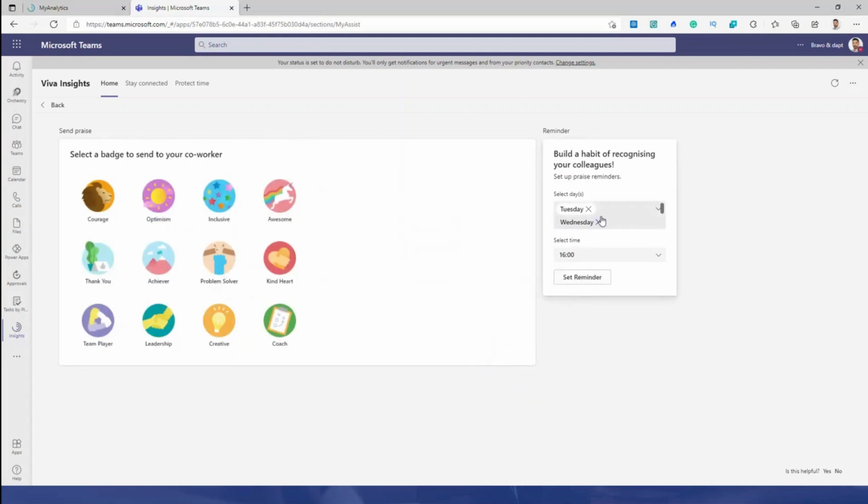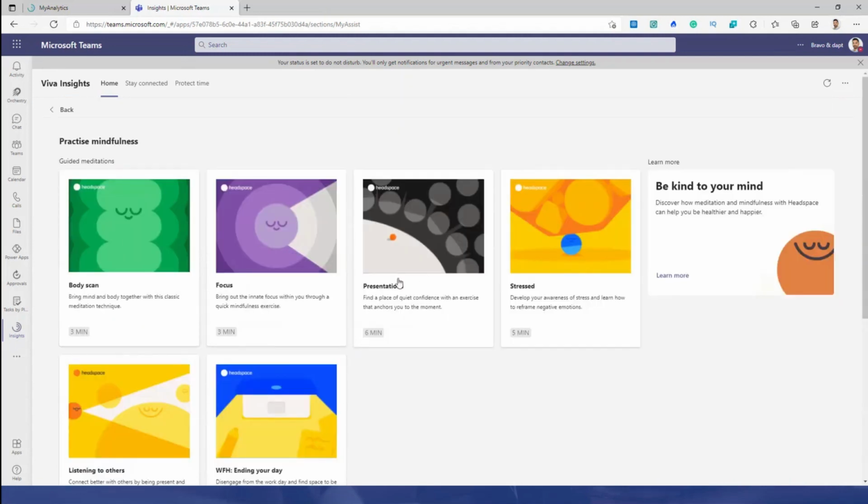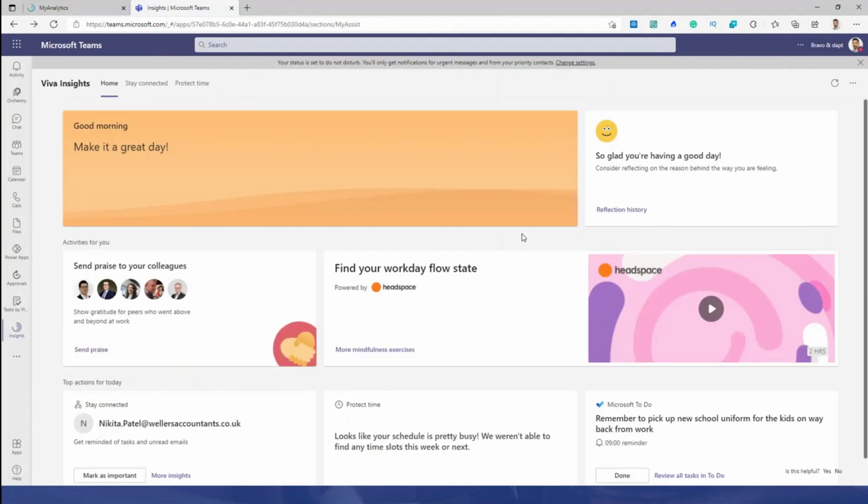And again, setting reminders to make sure I say congratulations to my team for their good efforts all the time. So it could be at the end of each week, I make sure I send some praise to my team through Microsoft Teams. So again, let's set those reminders there. We've also got things such as Headspace. So this is where I can do things such as meditation. So again, I can look at those different areas there and set the time aside to manage that.